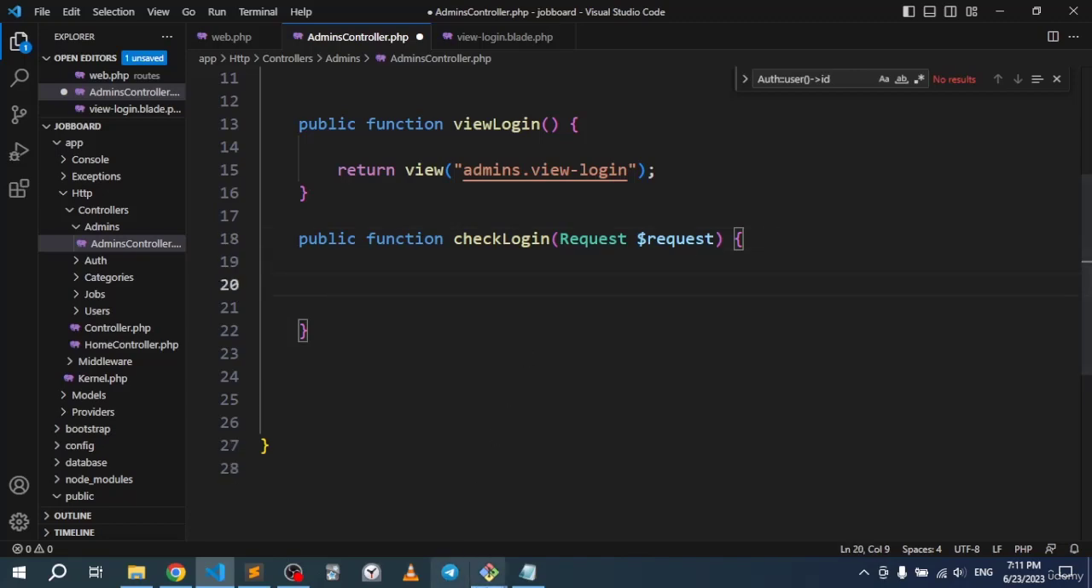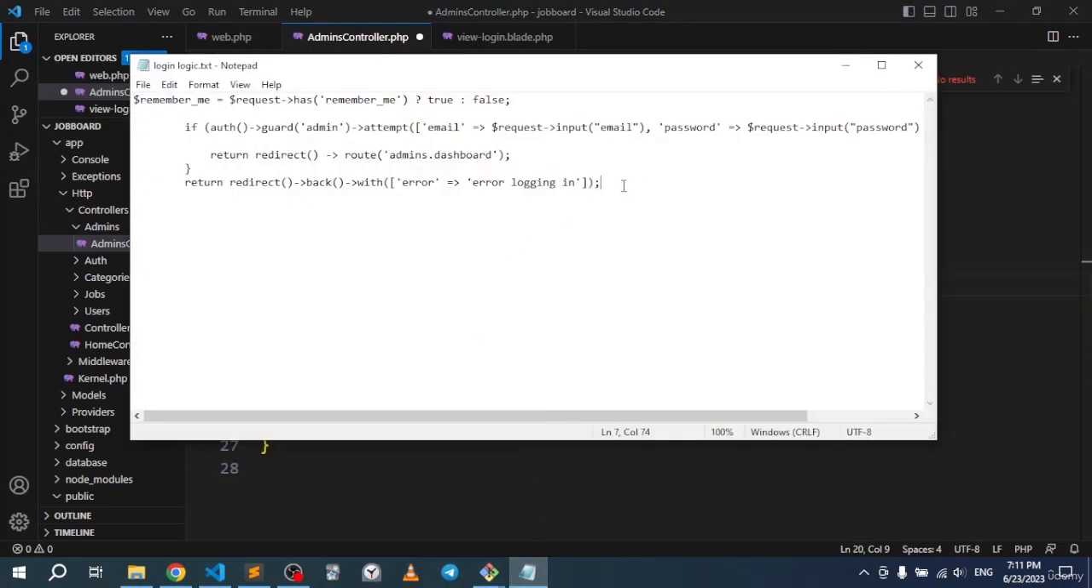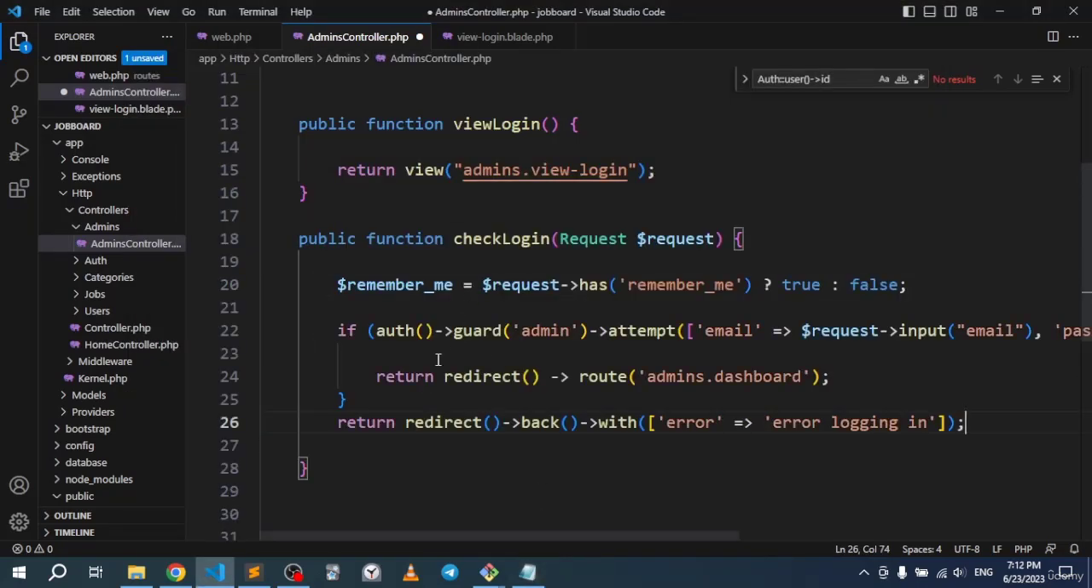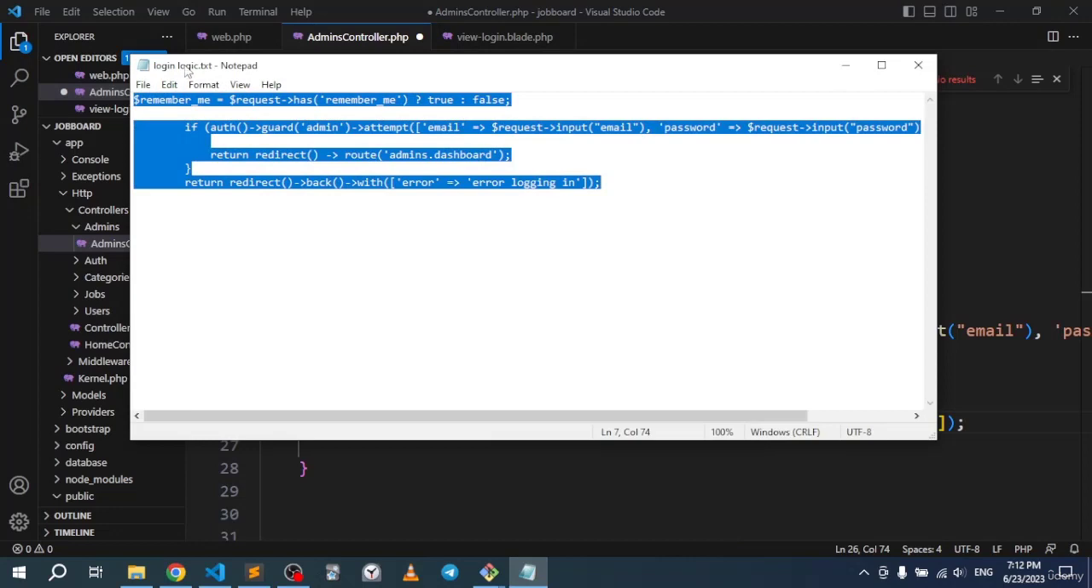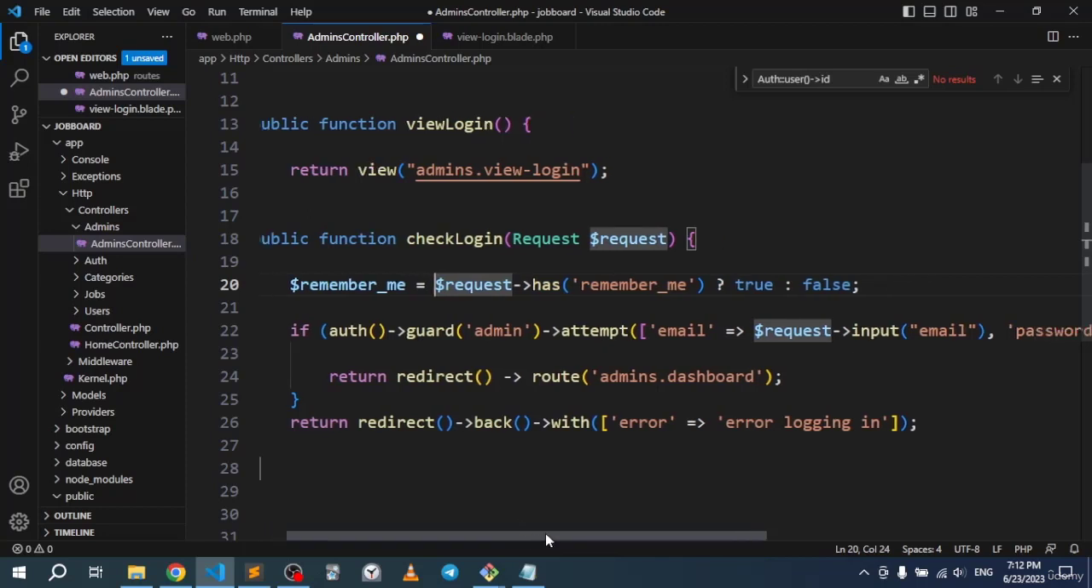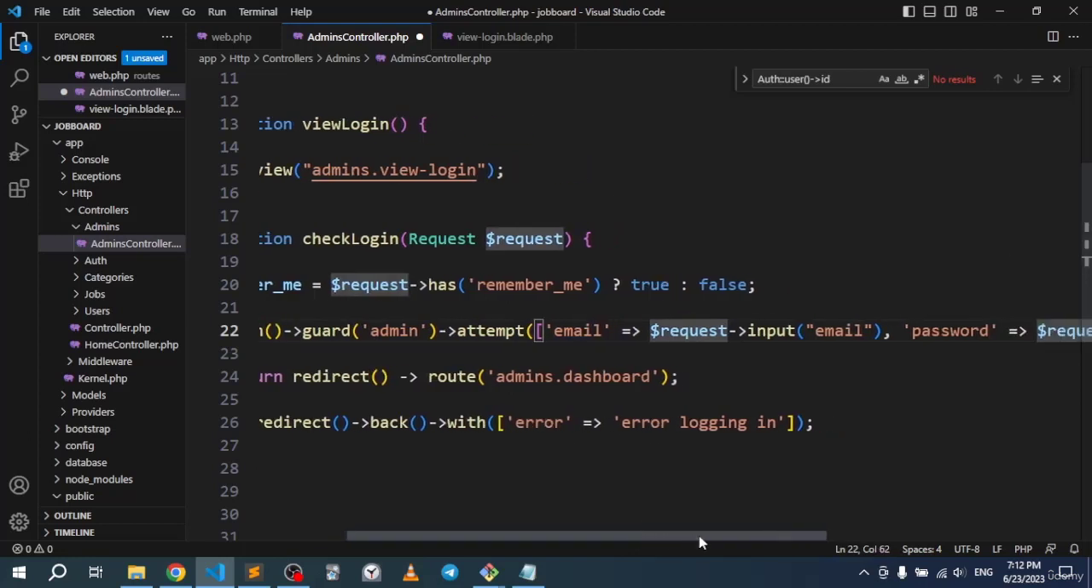So for the logic, I already prepared it right here. So check out the resource section and you will find the code for this in a file, and I will name it login logic, something like that. All right, so if we look at the logic right here of the login, you're gonna see remember me, request has remember me. All right, so that line doesn't even matter, so let's just leave it as it is. If we go right here, if auth guard admin, it's checking basically for the admin guard that we have, and it's gonna attempt the data that's coming from the inputs in the form.